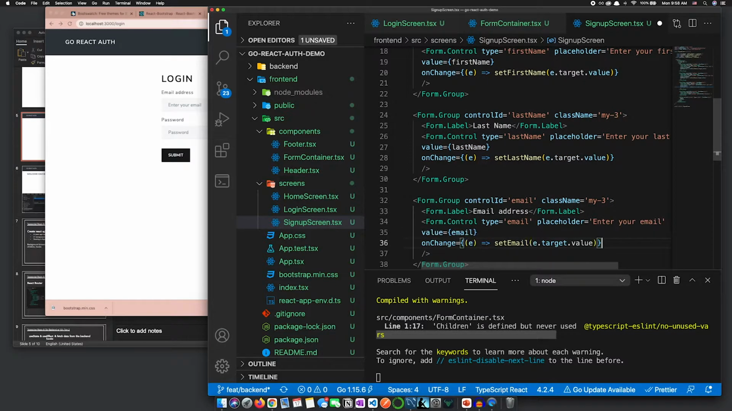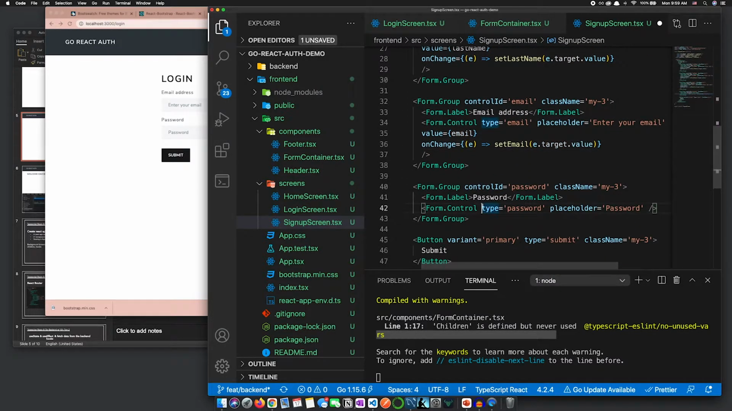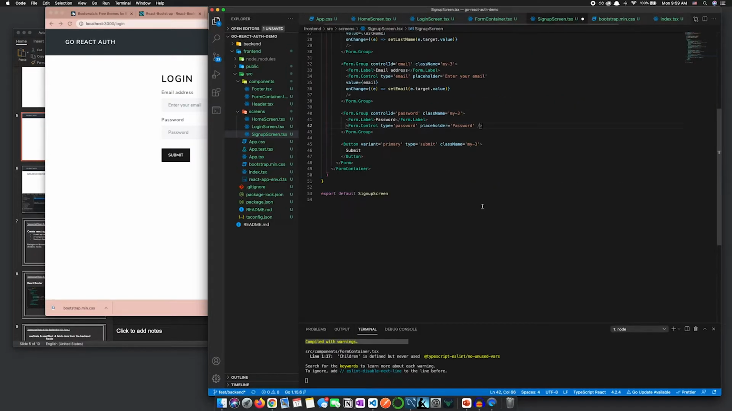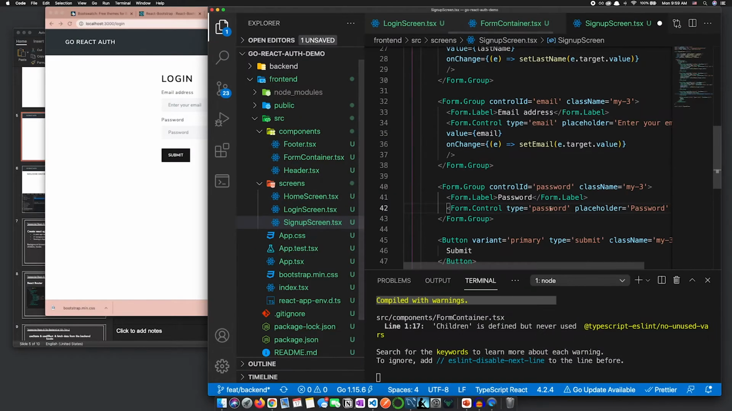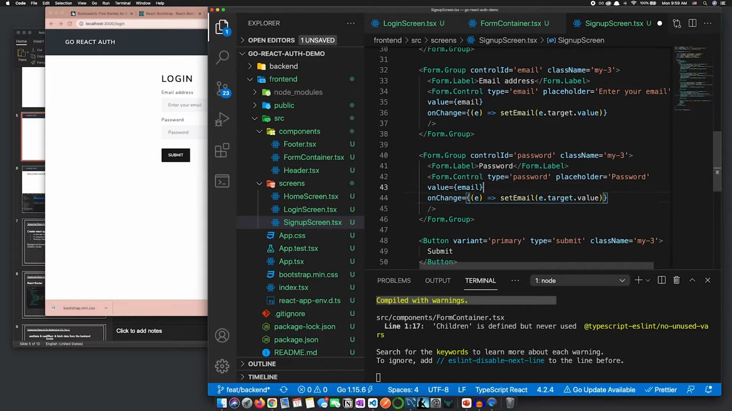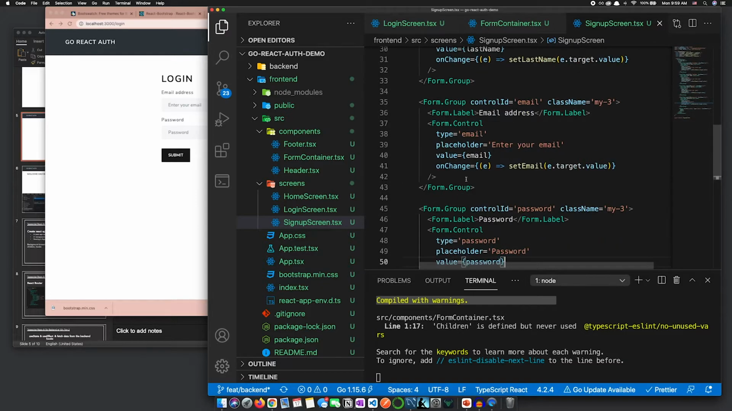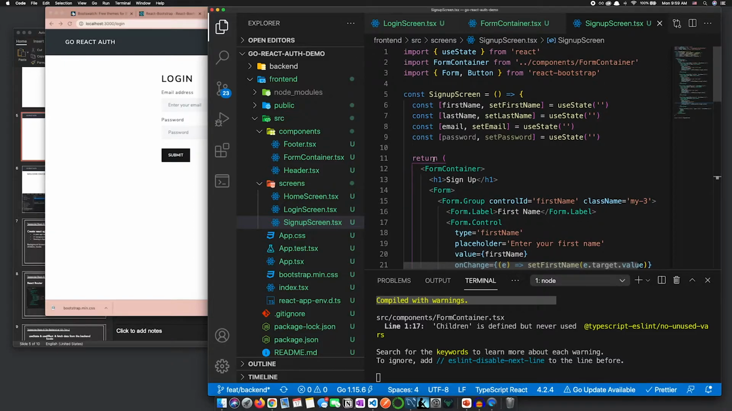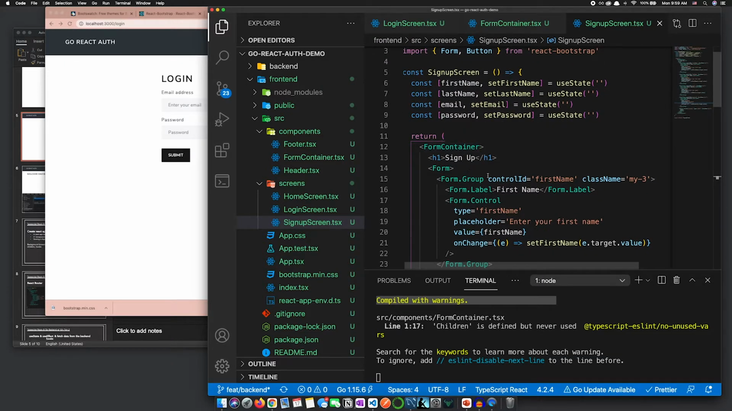Same for the email. My bad. And password. Here, password, and we set password. Save that. Okay, and let's complete this sign up screen first.